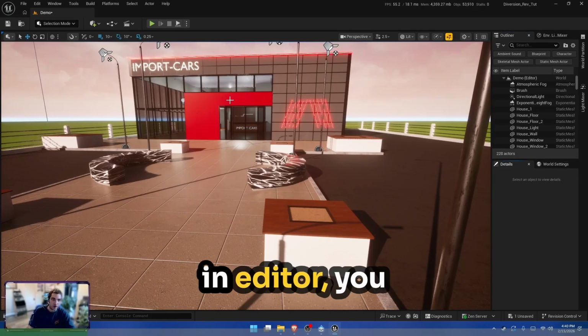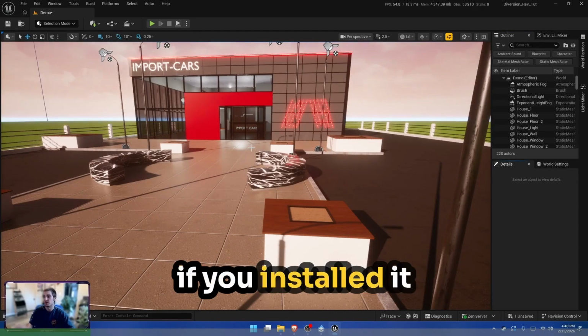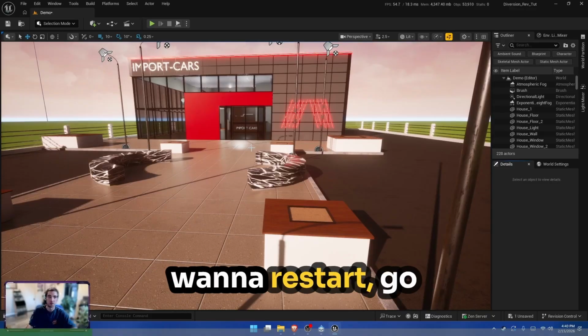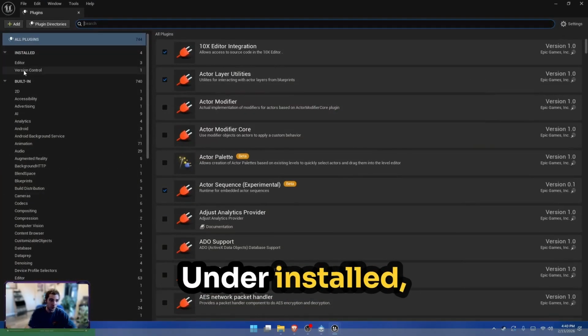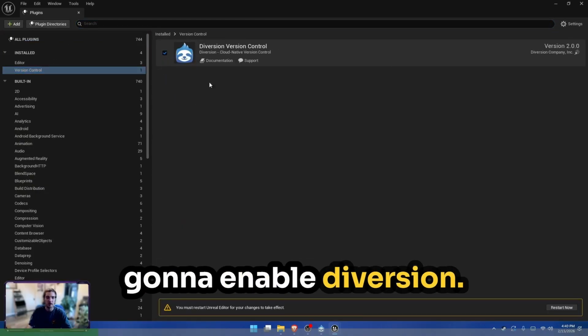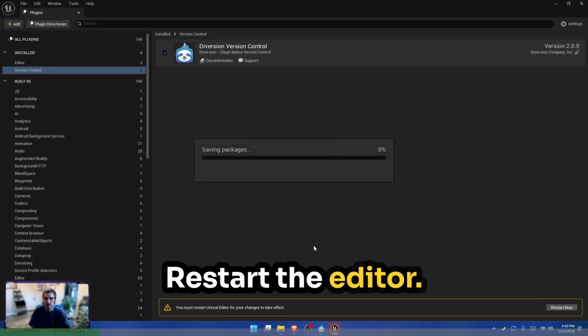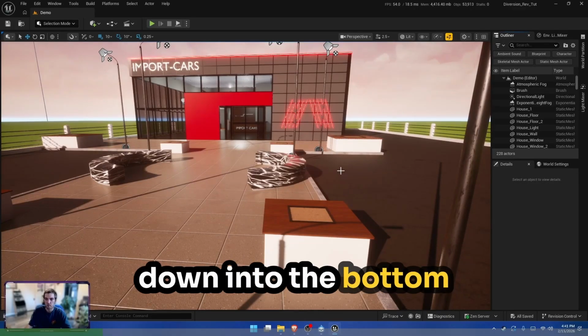Once you're back in the editor, you have the plugin installed to the engine. If you installed it while you have the editor open, you're going to want to restart. Go up to Edit, Plugins. Under Installed, you're going to see Version Control now. Under here, we're going to enable Diversion and restart the editor.